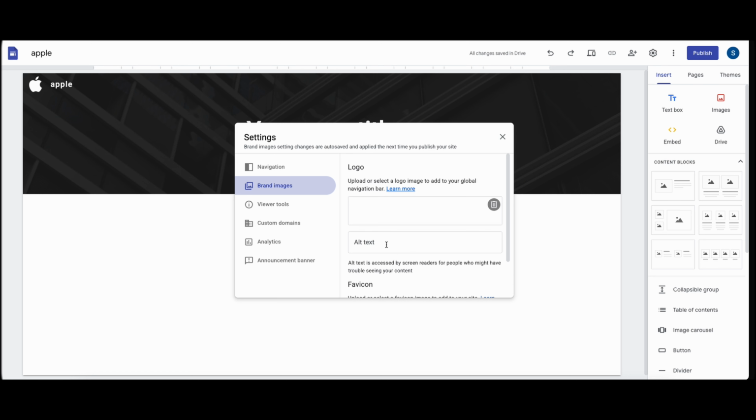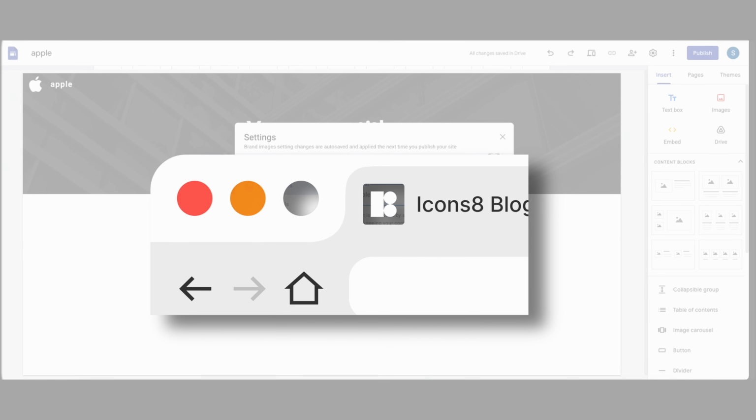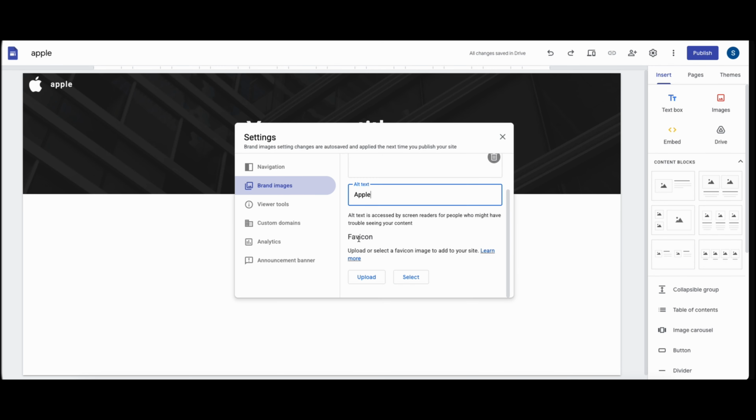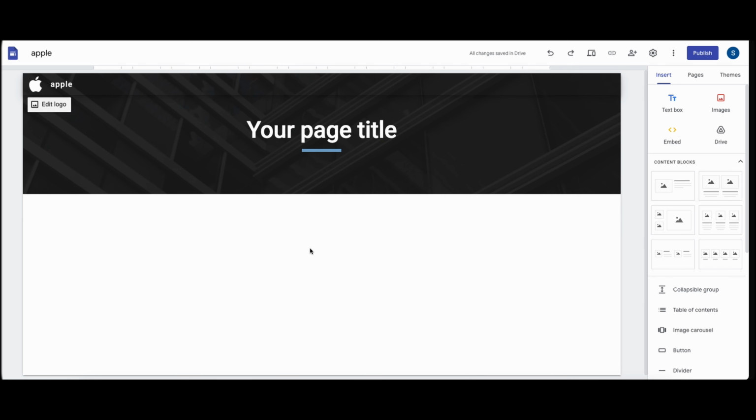You can also add a favicon. That's the tiny little icon that shows up in your browser tab. I'll upload the same Apple logo here so it is consistent. The logo and the background are white, so you can't see it here, but it will be visible on the website. And that's it. It's done.